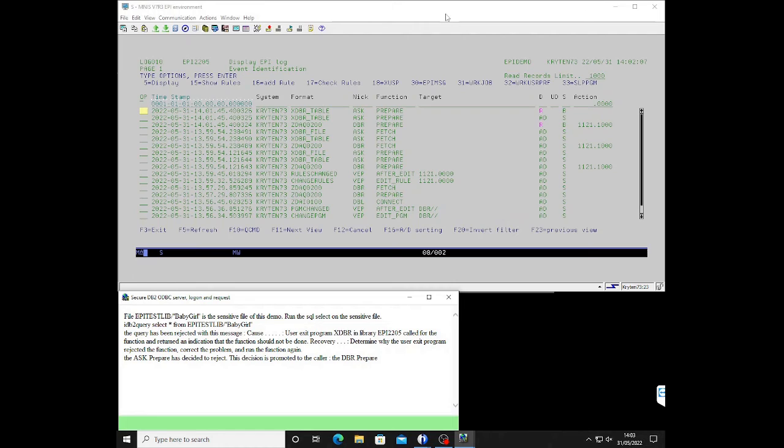The ask prepare has decided to reject. This decision is promoted to the caller, the DBR prepare. Note, there are 2 xdbr_table events. It is normal, xdbr_dsc has found 2 syntaxes for the file name, one quoted, one unquoted.